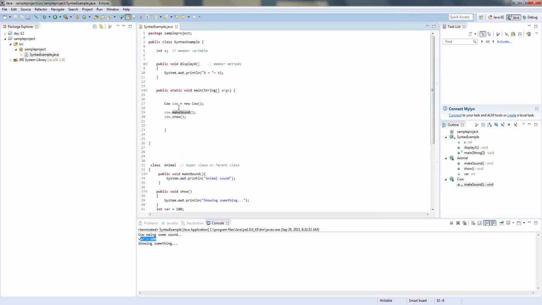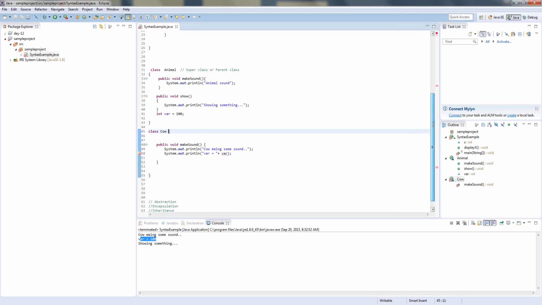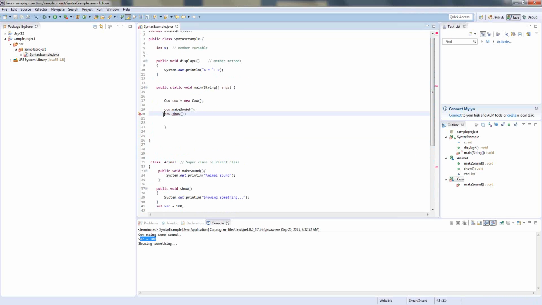But as you can see here, cow.show method is not there, right? There is no show method inside this class. How are we able to access it? Because it is inheriting that. So if I remove this again, you will see it will start giving me an error that for cow.show, there is no method defined in your cow class. So I cannot call the show method.